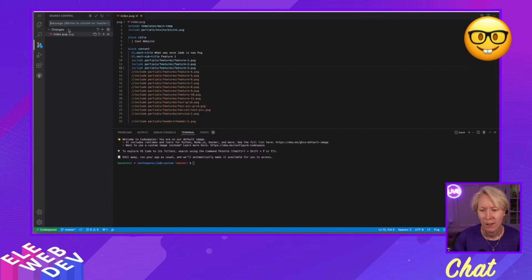So I need to... what do I need to do? I need to write a message. Turned on, let's see. Yeah, just turned on. I can't spell, help me. Turn on feature 3. Feature 3, okay. And I'm going to hit enter. Okay, and then I want to push that.